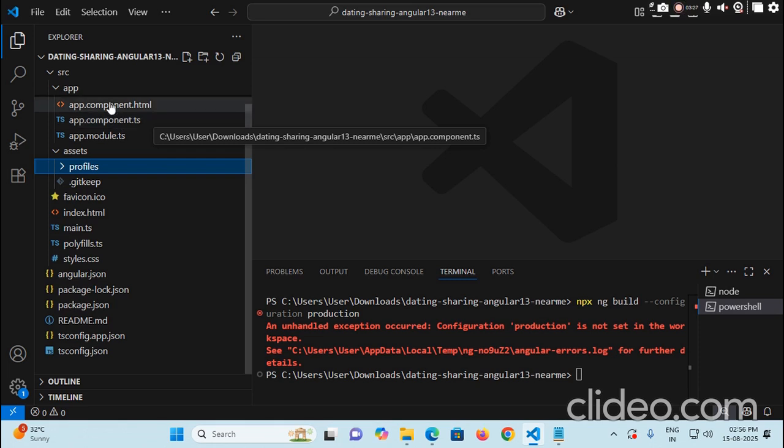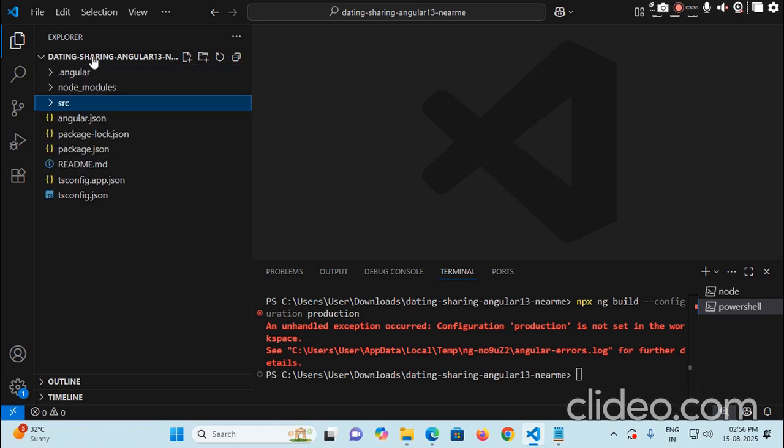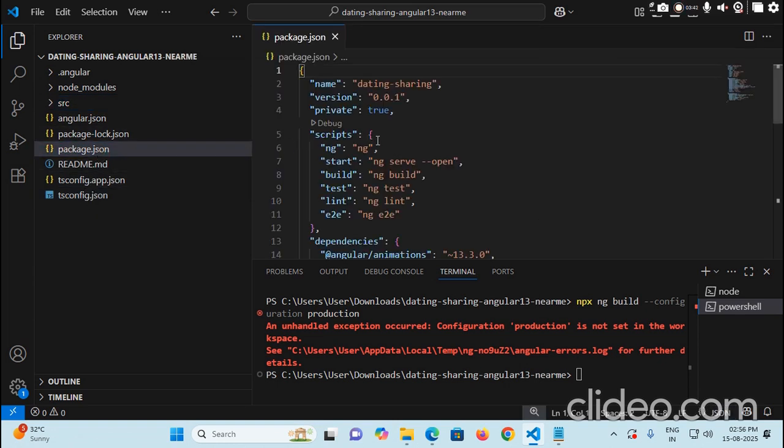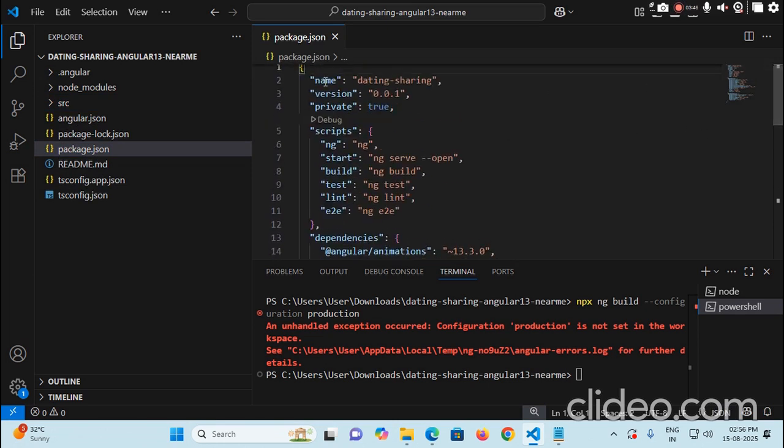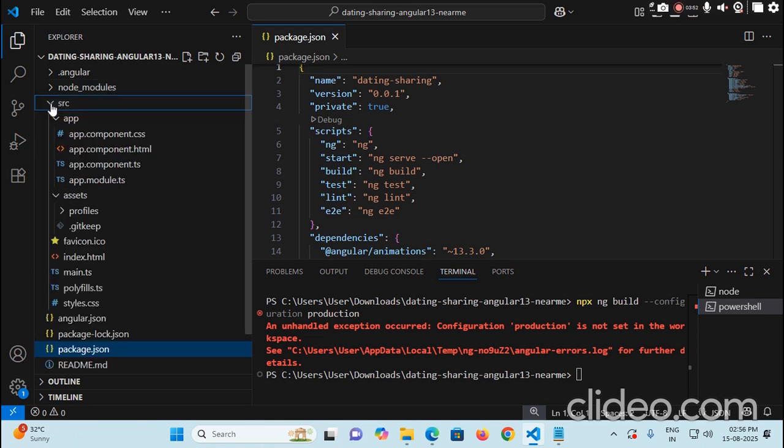So let's start. If you close it, you can see this structure is quite similar to an Angular project. It is Angular 13. We have tsconfig.json and package.json, which contains all the dependencies required for our project. The main thing will be in the src folder, so go to src, then to app.